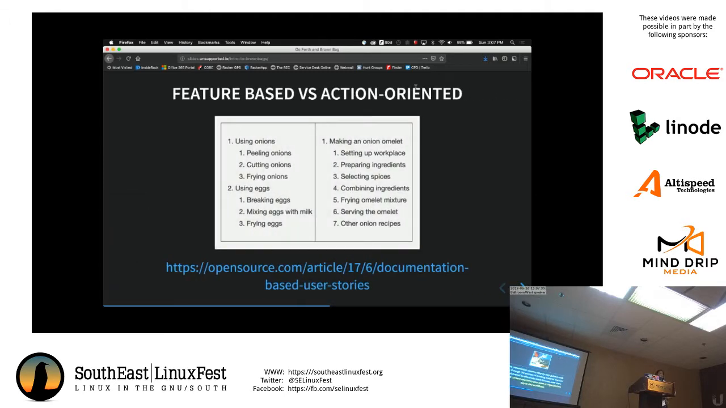So what do we mean when we say action-oriented specifically? And what do we mean when we say feature-based? There are two general rules of creating content. And this is an example of if you're trying to learn how to make an onion omelet. I don't know why one would make an onion omelet, but if you were trying to learn how to do that, you could go with a feature-based approach, which is this first example. You could learn everything you need to learn about onions. You can learn how to peel an onion, cut an onion, fry an onion. Those are all things you need to know.